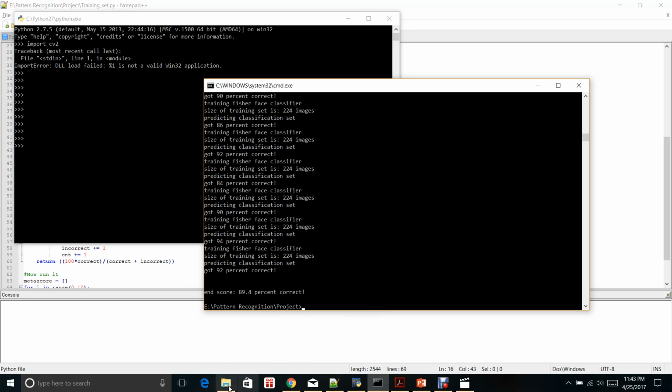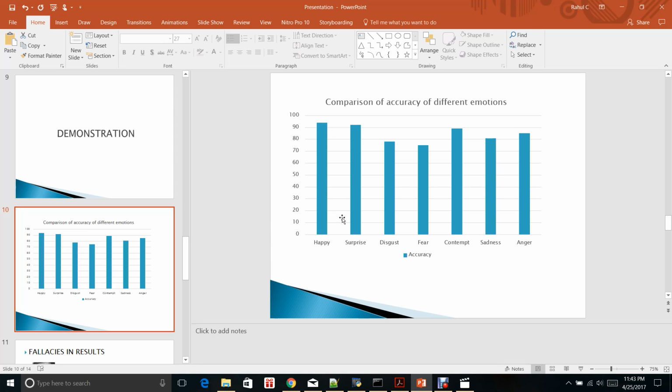So the next step is to analyze the results. I have analyzed the results and drawn a graph to depict these results. This was for a larger sample space. As we can see, the results are different for different emotions, and the results seem to be highest for the emotion happy, and lowest for fear. So this will also depend upon how many sample images we have for each emotion type.